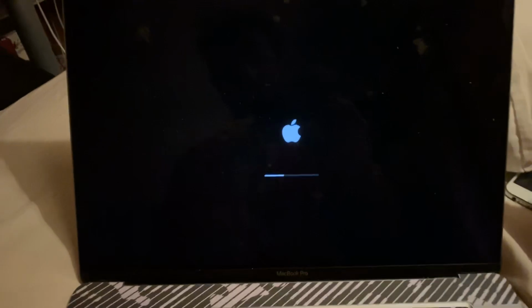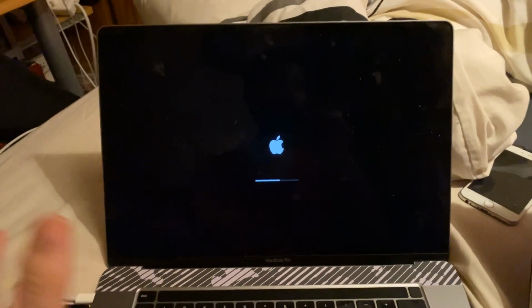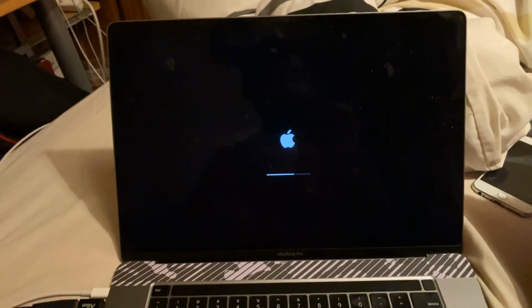Now, anytime, Apple can remove the option to downgrade to Catalina, and they might enforce Big Sur, so just keep that in mind, but I don't think they're going to do that anytime soon.